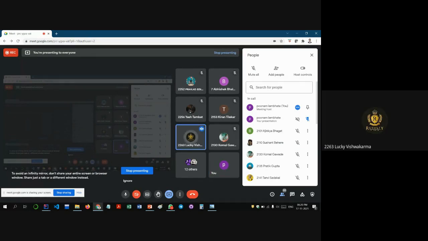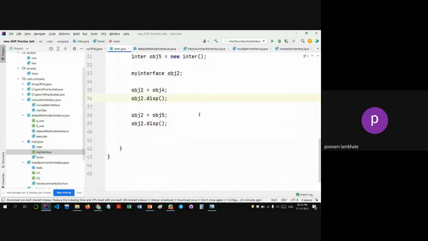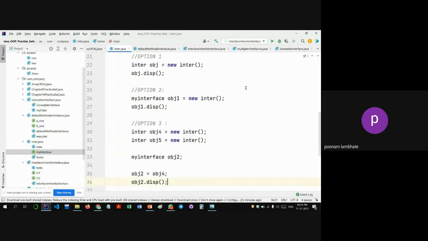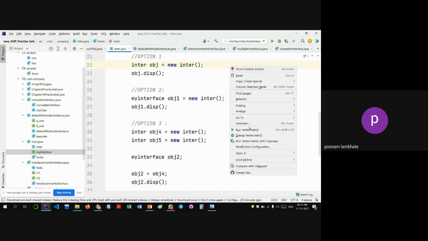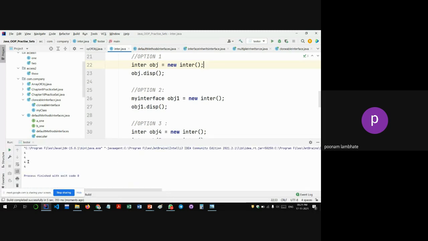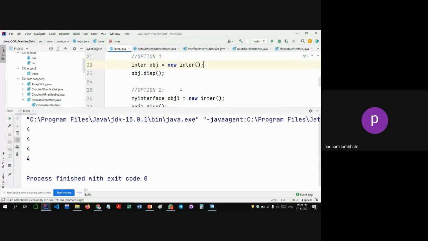Yes, clear. Okay. Now I'll also run this program. Each time I'm going to do the same thing: call the disp method. So I should get 4. Whenever I call the method, I should get 4 as the output, because that is the job of the disp function. As you can see, no errors, and all 4 times I've called the disp method I get the output 4, because that is the value of a.